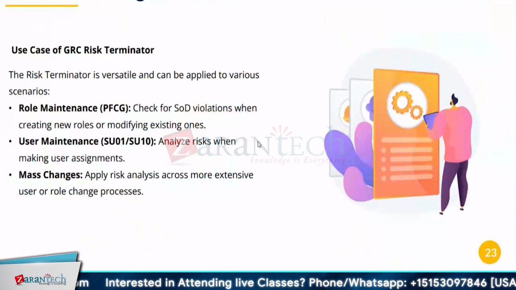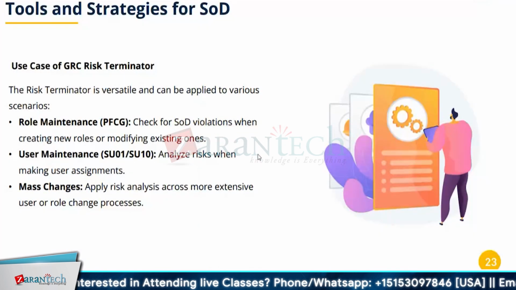If you look at the use cases for the risk terminator, it can be applied to various scenarios, as we can see in the slide. It can get started from PFCG, the T code we use for creating roles. As soon as we start creating roles or modifying existing roles, the risk terminator engine can start flagging the risks right from there itself.